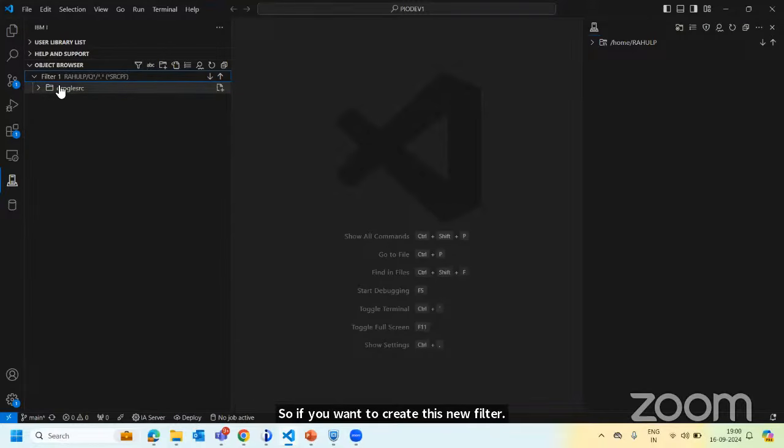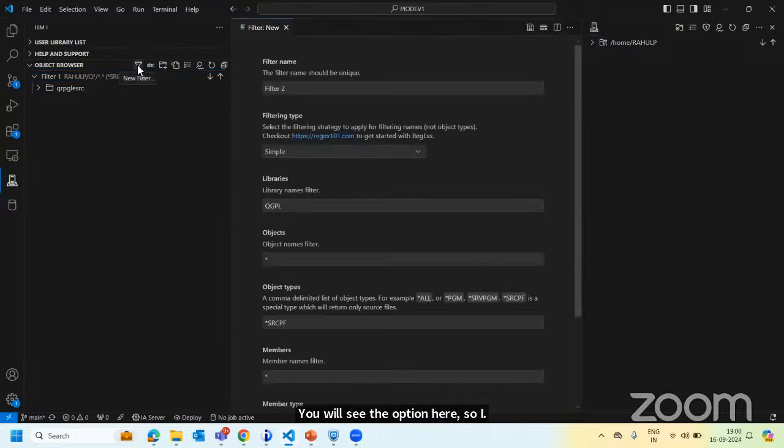If you want to create a new filter, you will see the option here. I already have one existing filter. If someone wants to create a new one, one has to give the details, for example, your filter name. By default I had filter one, so it comes with the next filter name, two. What is the type? No need to change. Which library would you like to apply the filter to? I put my library Rahul P.